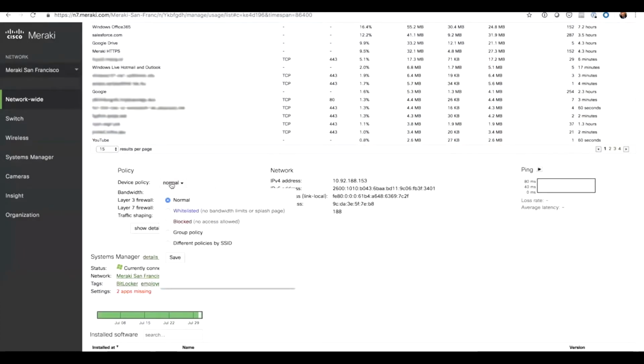So another thing I could do from a client perspective, if I want to block this client from the network for using too much Netflix, I can do that. I can apply a group policy and throttle his video. So lots of things I can do all the way down to a client level.